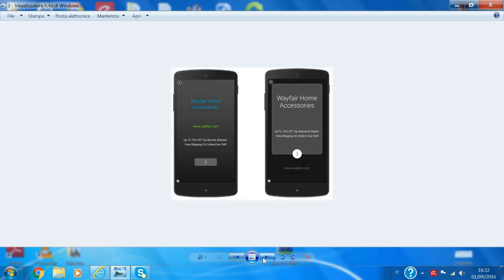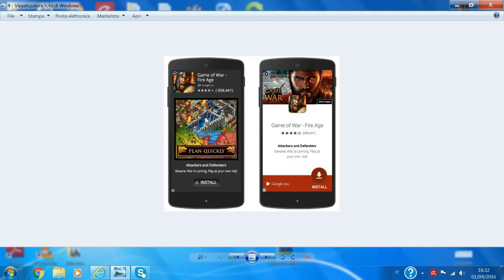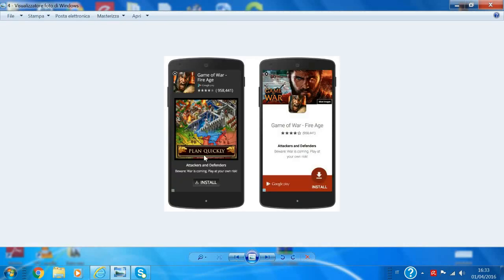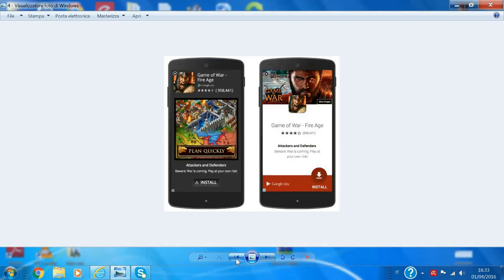We have three types of interstitial. We have the text interstitial, like this: you see text, words, words, words. We have the interstitial with image, and we have the interstitial with video. This is a picture, but it's a picture of a video. Generally, I use the image because I think video is so invasive. But this is your choice.